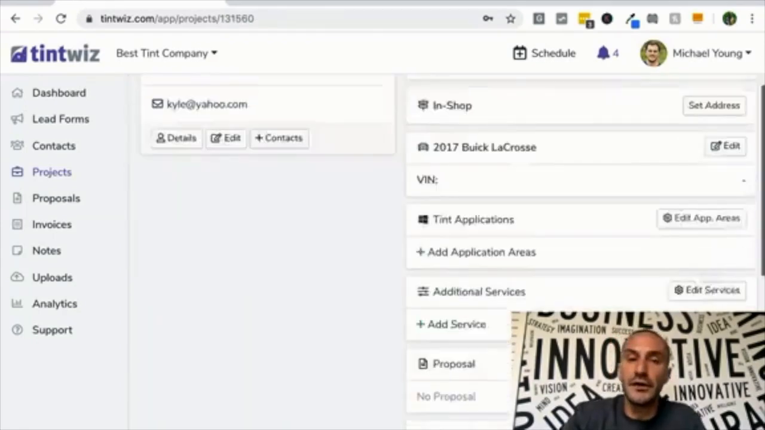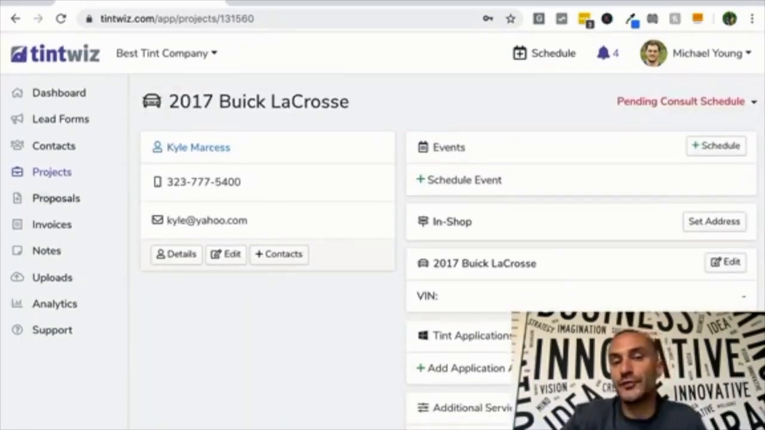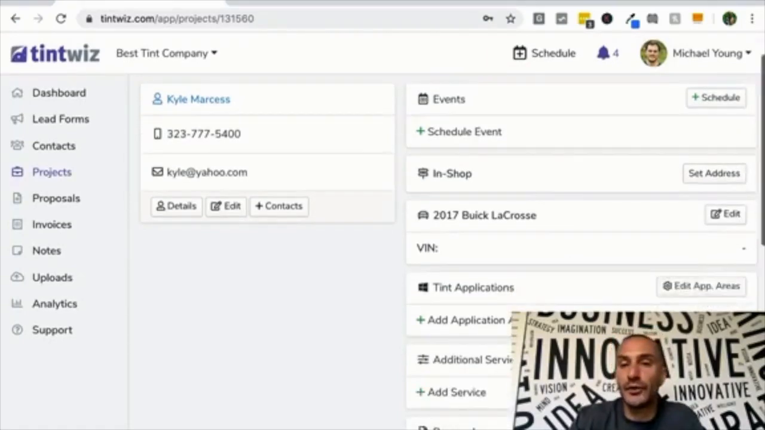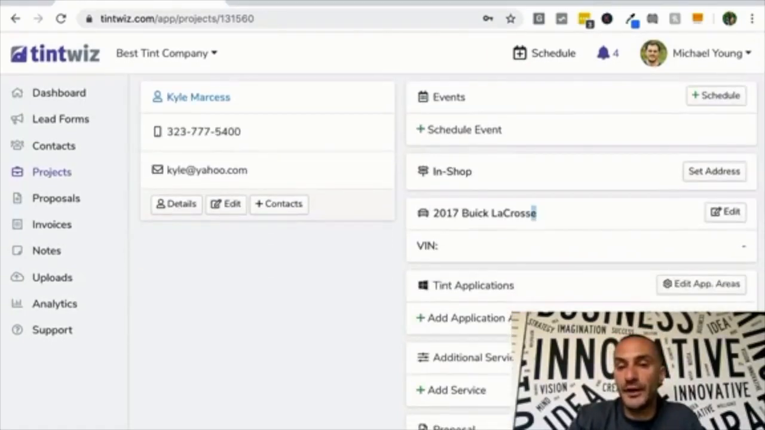So right in here, we have Kyle's Buick. We have his information. We have his email address. We have his phone number. Okay. We know what type of car he has.